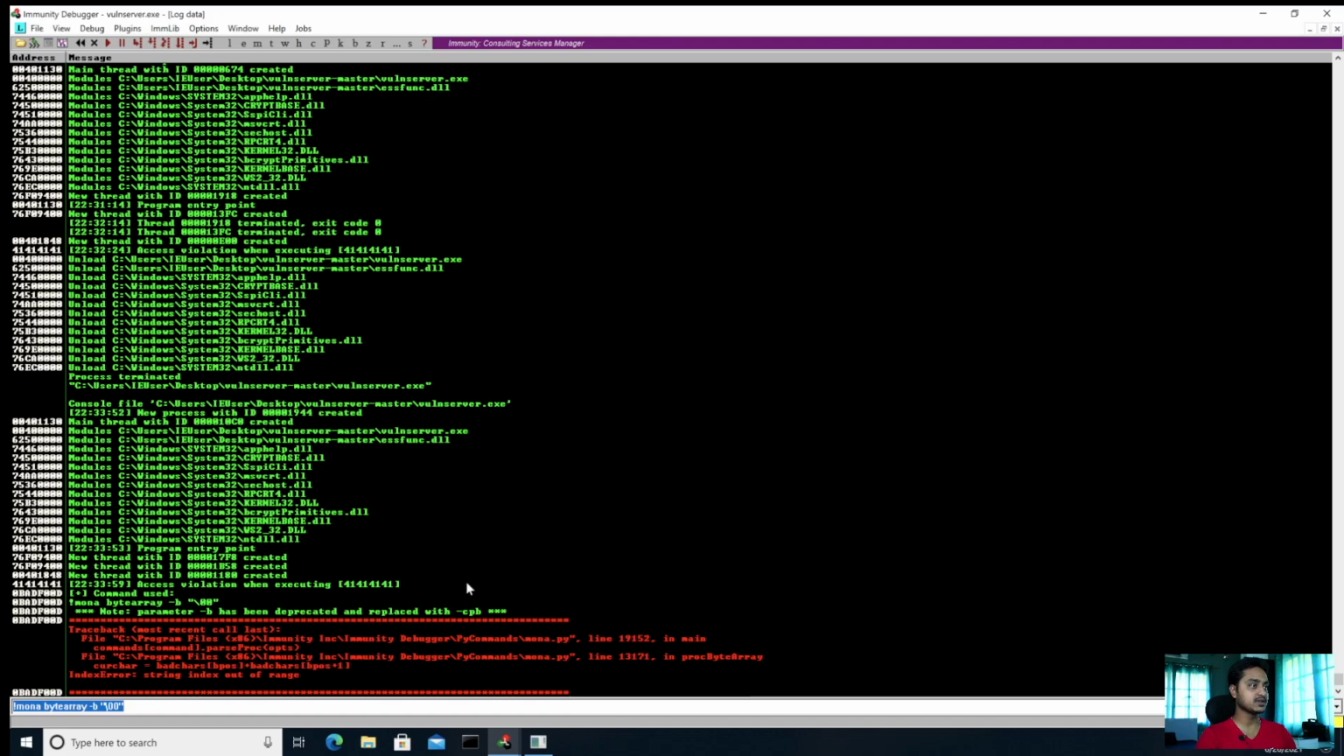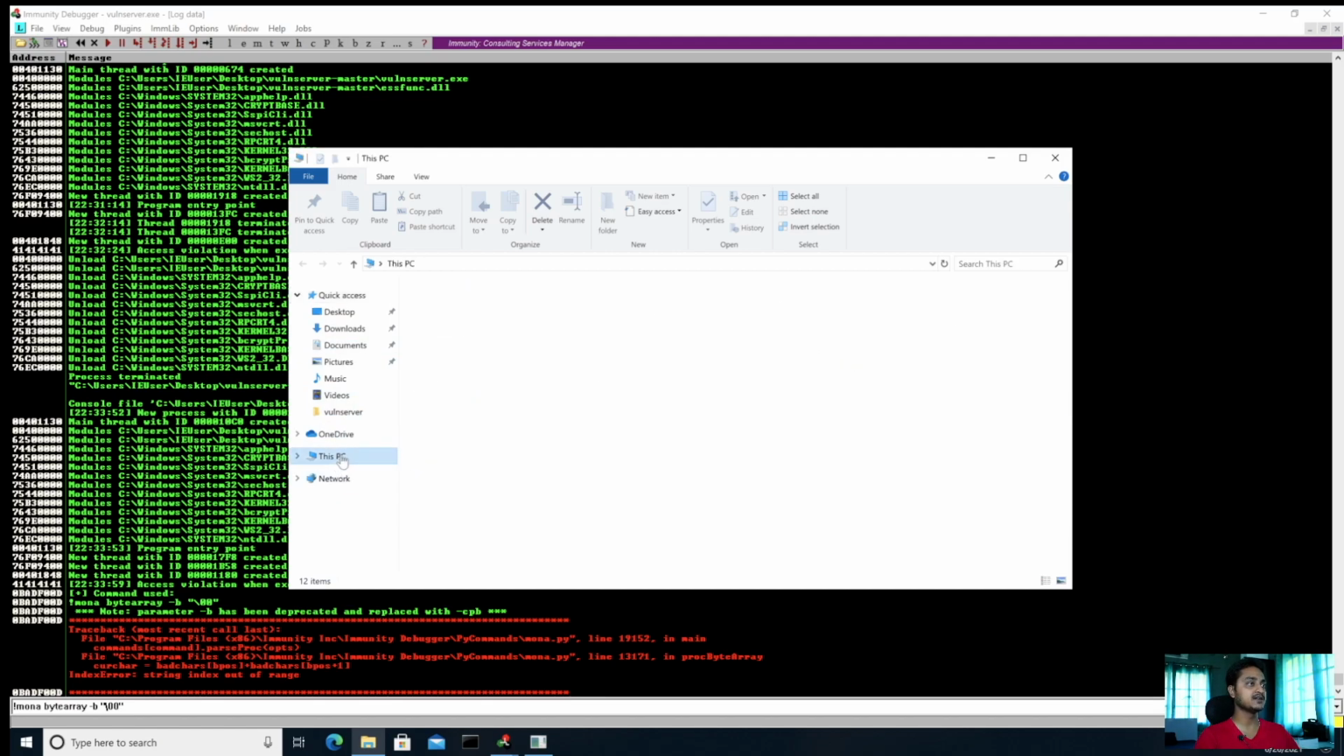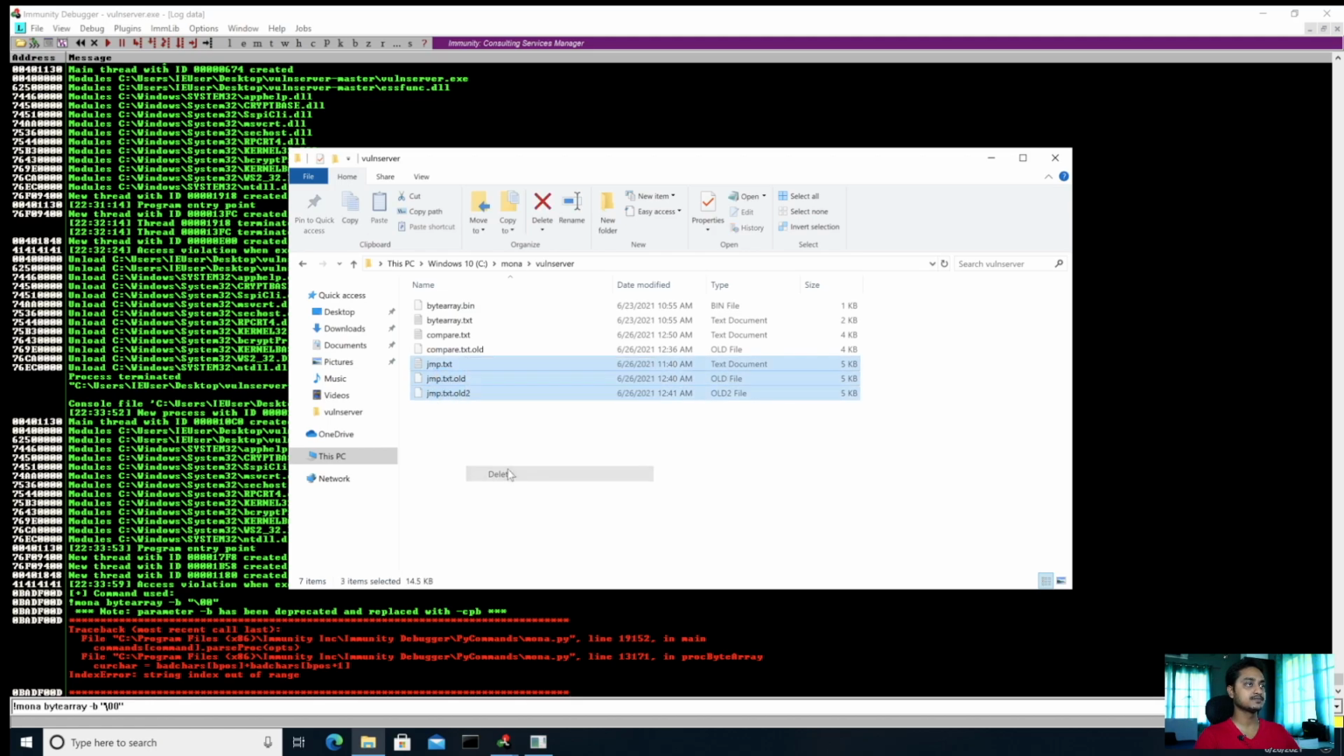Oh, I think this has happened because we have already created it. If you run this command, you'll see that it should be present in Mona already. We'll go to C. So basically you run this command and you should be able to find it. If I go to this PC, C, then Mona, oneserver, you see bytearray.bin is already there. I think it got created once again. Let me delete a few. bytearray.txt and bytearray.bin are created.